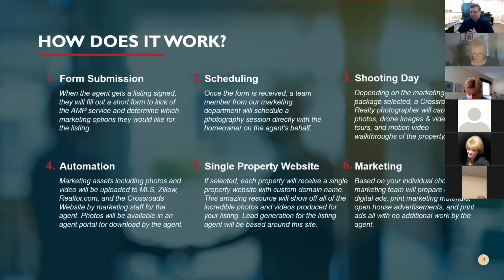And then you have the ability to add on to that right at that time. So if you want to do a couple different options, that's certainly available to you as well. And whatever option you choose will be entirely handled by the marketing department. So you don't have to put any additional effort into it other than just simply telling us what you'd like.